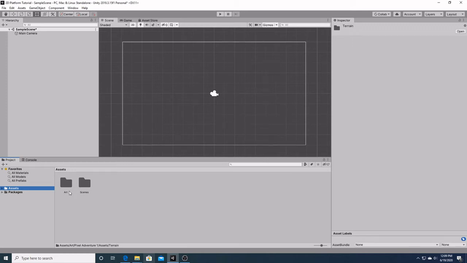Hello and welcome once again to my tutorial series on how to make a 2D platformer in Unity. Today we will be applying some of our terrain and background assets to our project.